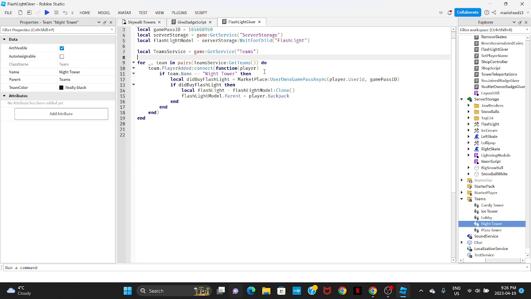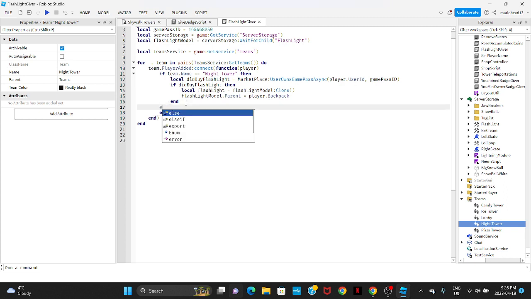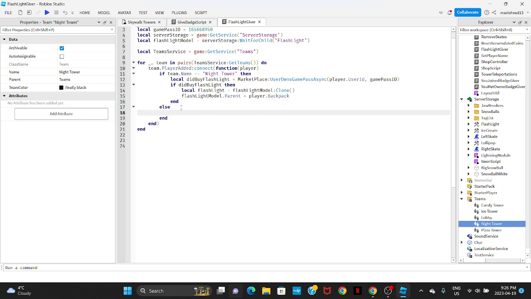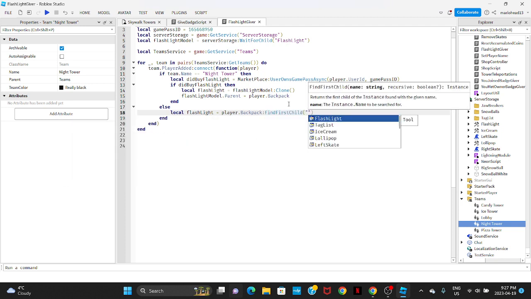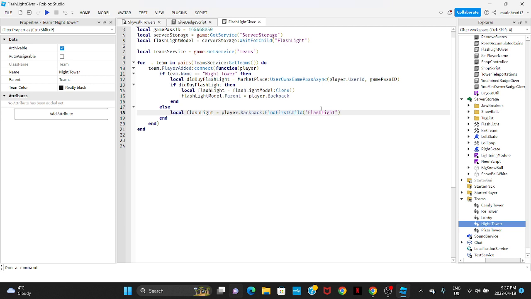Okay, good. And then when they change team, so when they go to another tower, we want to remove it if they have one. So, where is it? Here, this is for, okay. Then we can say else. We want to check if they already have a flashlight. So let's say local flashlight equal to player.Backpack:FindFirstChild, and then we'll name that Flashlight. Yeah, that's what I mean. We have to put it Flashlight. And then we want to check if it actually exists.